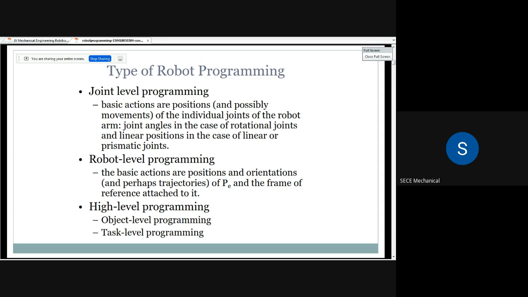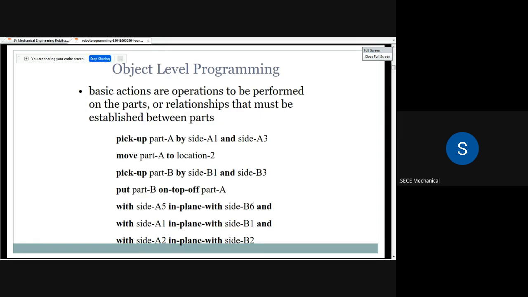The next level is called high level programming. There are two categories: one depends upon the object type and the other upon the task. For example, I have an object in my hand, and I go for a specific program for that particular object. That is considered object level programming. Spray painting is one kind of task, irrespective of the type of object; it depends upon the type of task. Painting is one kind of task, welding is another. That kind of programming is called task level programming.